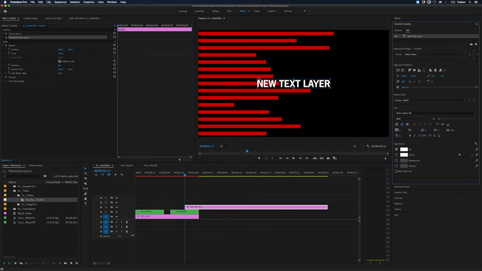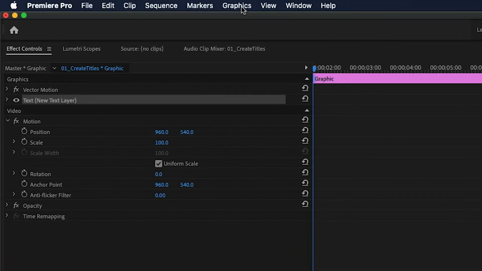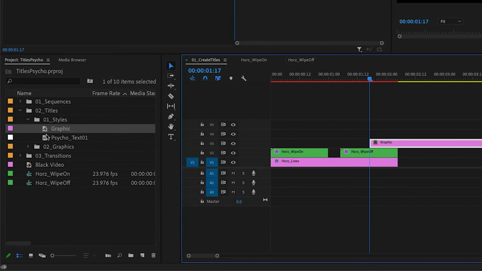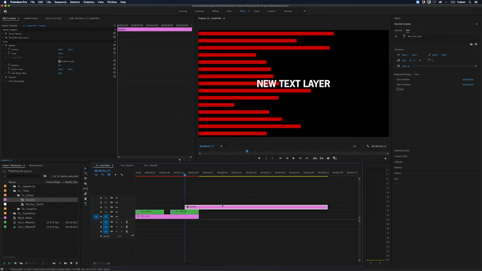So a good thing to do before I do that is to upgrade this graphic to a master graphic. So I'm going to select the layer in my timeline, go up to graphics, upgrade to master graphics. And what that does is that creates a master clip in my project panel. And that means that wherever I use this graphic, if I make an update to it, it's going to update everywhere that graphic is being used.